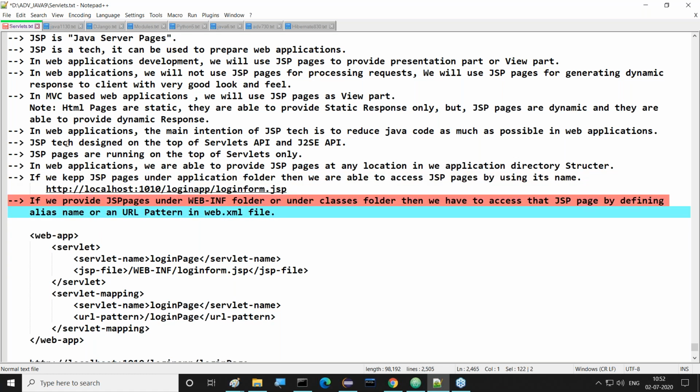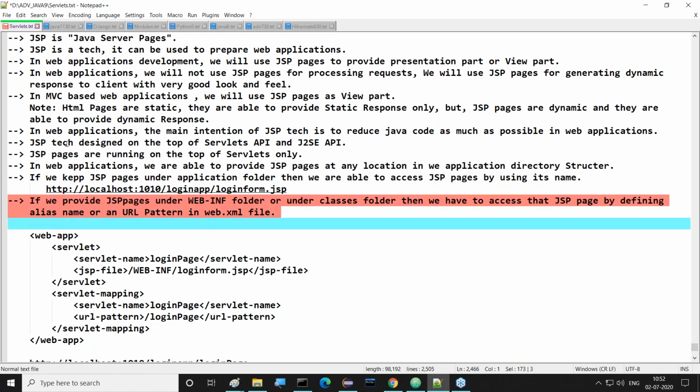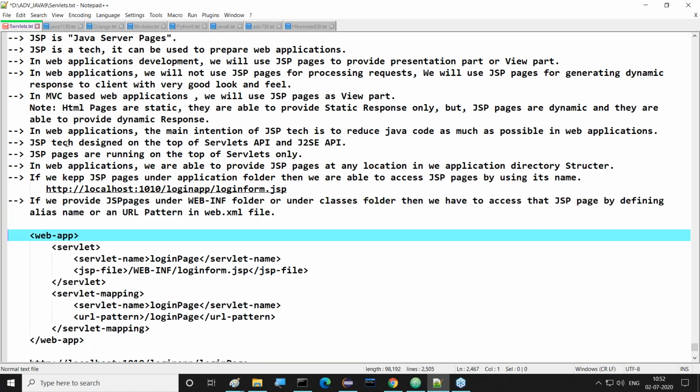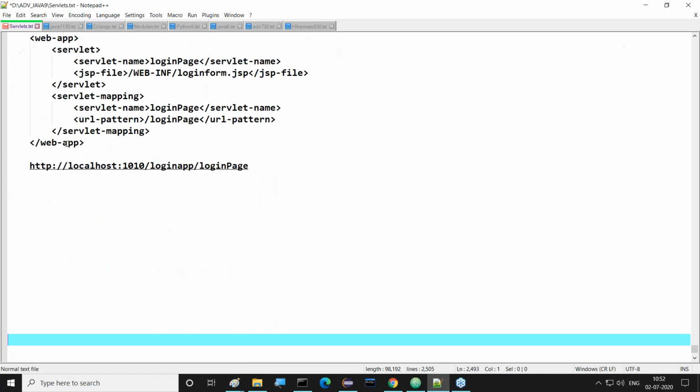Next, if we provide JSP pages under the WEB-INF folder or under the classes folder, then we have to access the JSP page by defining an alias name or URL pattern in the web.xml file. In the same way as we access servlets, we define an alias name or URL pattern, and by using that URL pattern only we are able to access that particular JSP page.